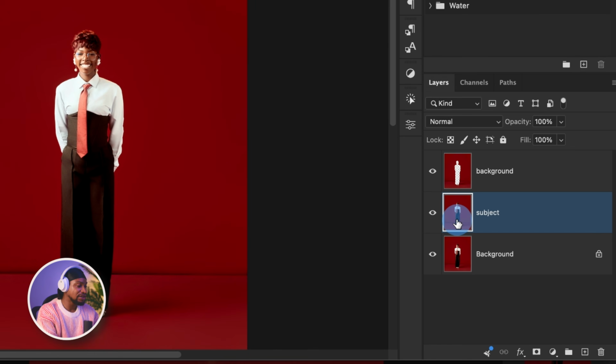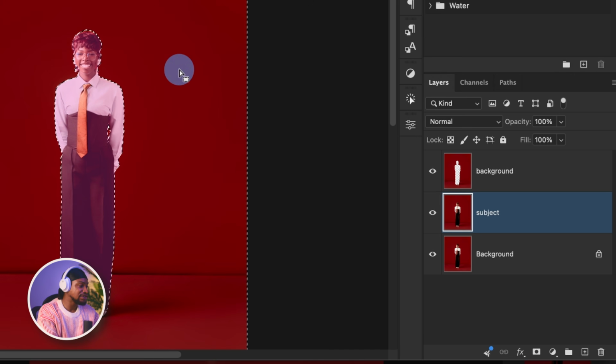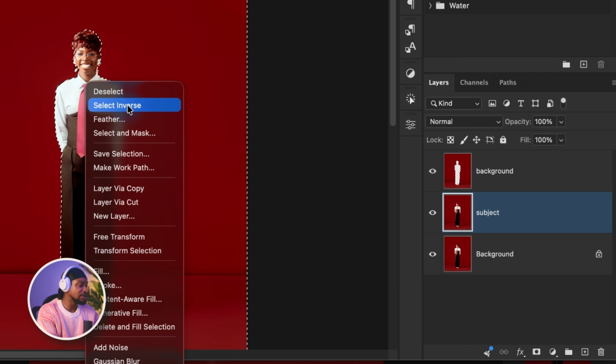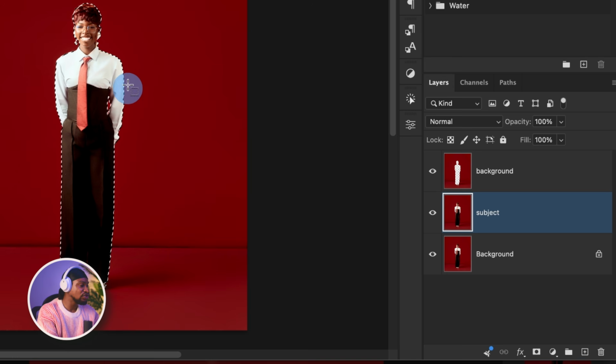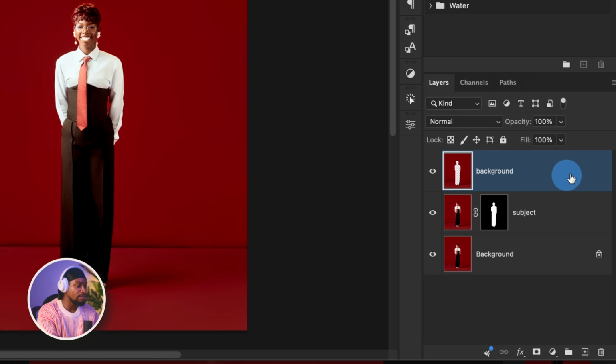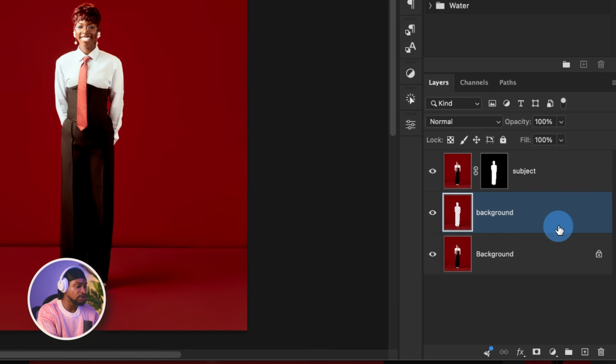With the subject layer selected, hold Ctrl or Command and click on the layer thumbnail of the background layer to bring back the selection. With my subject layer selected, I'm going to invert the selection again by right clicking and clicking on select inverse. Now that the selection is on the subject, I'm just going to add a layer mask to hide it. Click on my background layer, drag it below my subject layer.